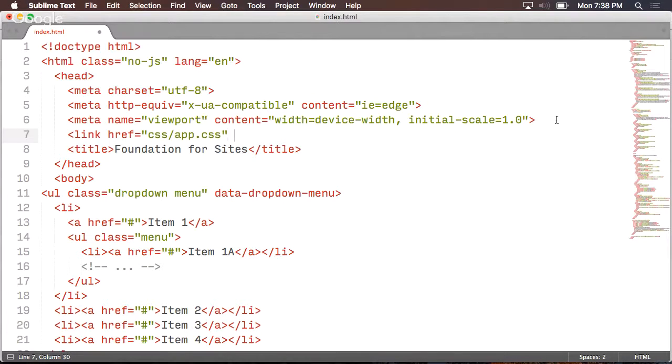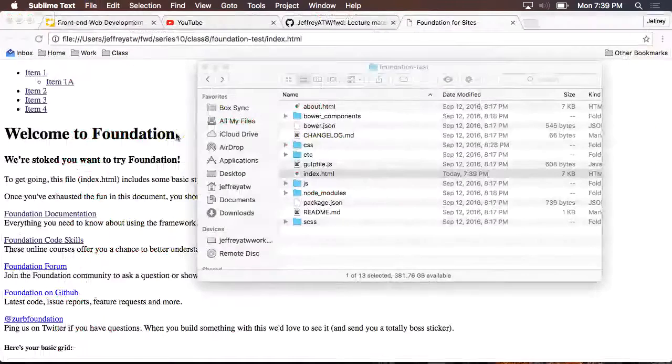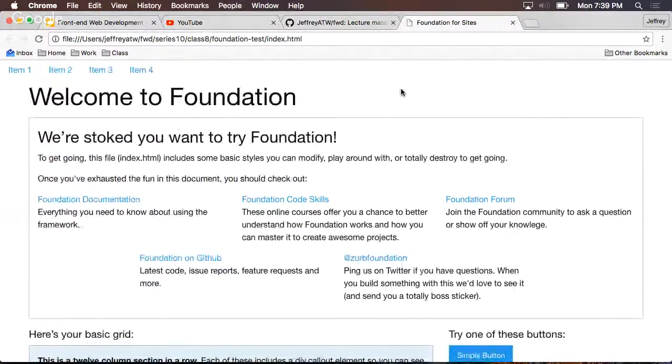Note, of course, that we are referring to css/app.css because app.css isn't in the same folder, it's in a relative folder. We'll be talking a lot about relative folders probably in this class, about being able to access stuff within child directories. Anyway, there we go, that's what I was looking for.